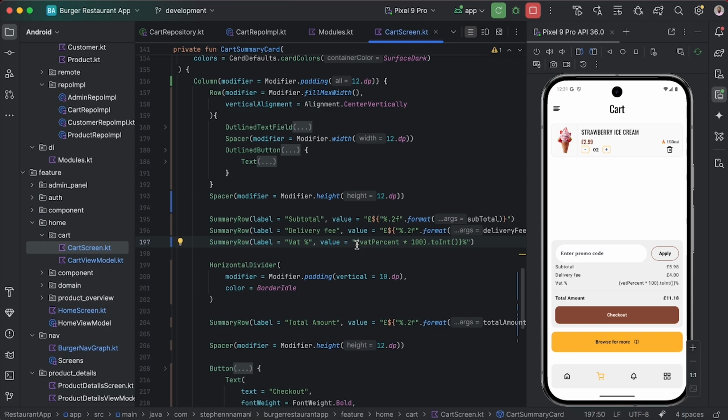This regular expression here, we need to add curly braces like this, because it's showing this as text, not the actual value. So let's launch that and see if that makes any difference. Okay, that looks a lot better, and our VAT percent is actually showing as it should.